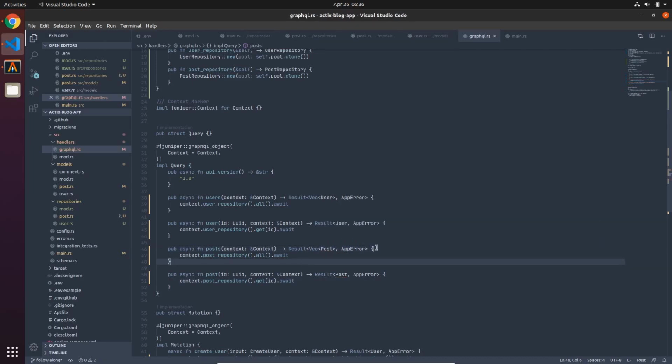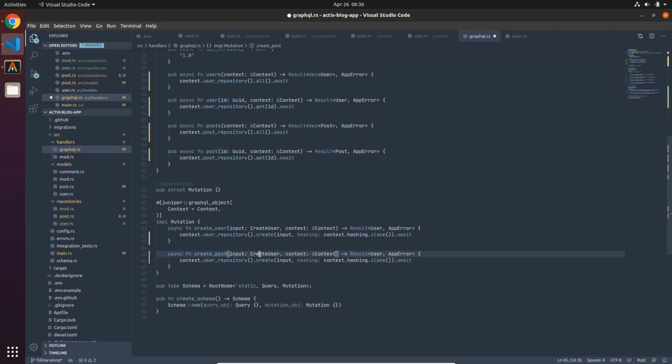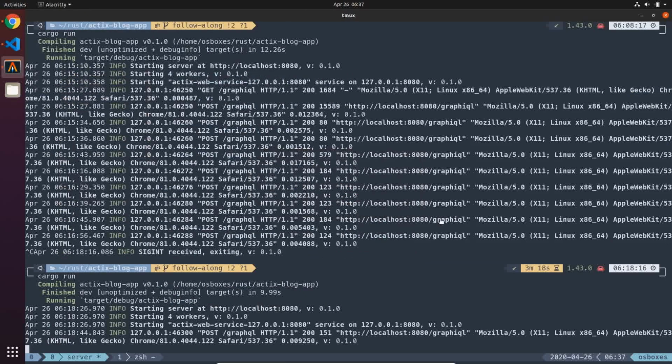The same thing for the mutation. Copy the method, create post, set the create post struct as the input. Let's import it, and the result will be the created post. We'll use the post repository, and we don't need the hashing service here. Cool. Now let's save and run the server.